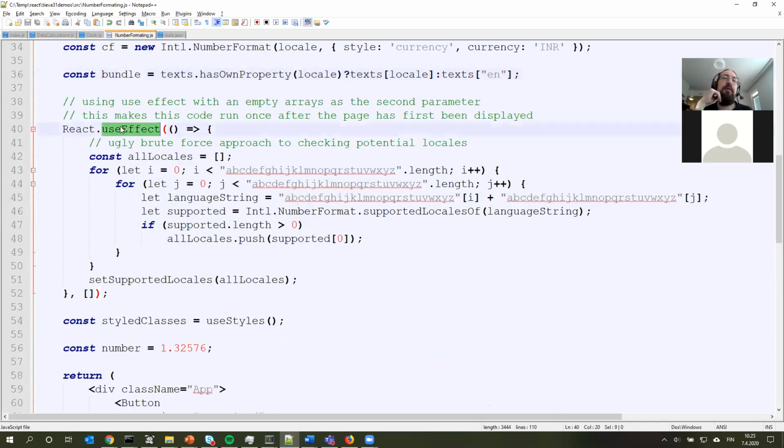Then I'm using useEffect here, and I do this to check what the supported locales are. So I initiate this array. I do this in a very ugly way, just brute forcing my way through. I check every two-letter combination and build this two-letter language code, because the internationalization, well, I'm checking the number format, but basically, of course, theoretically I should also check the support for date time format, but basically they support the same locales.